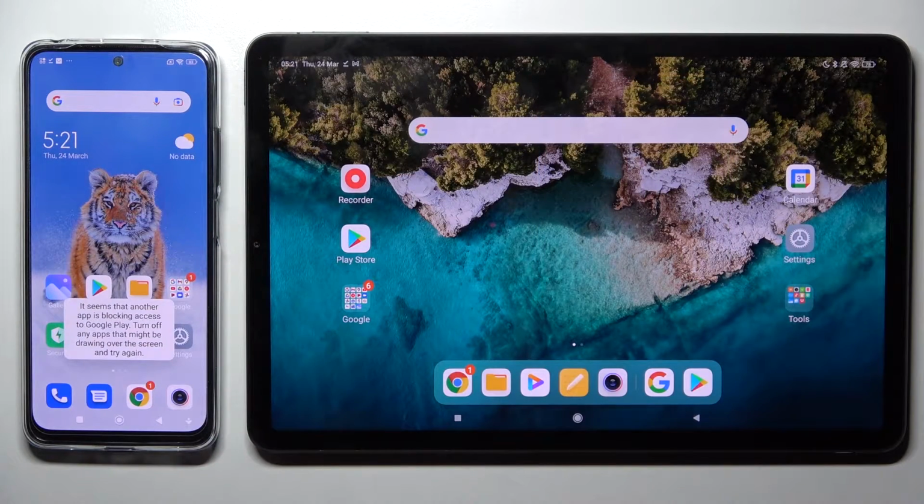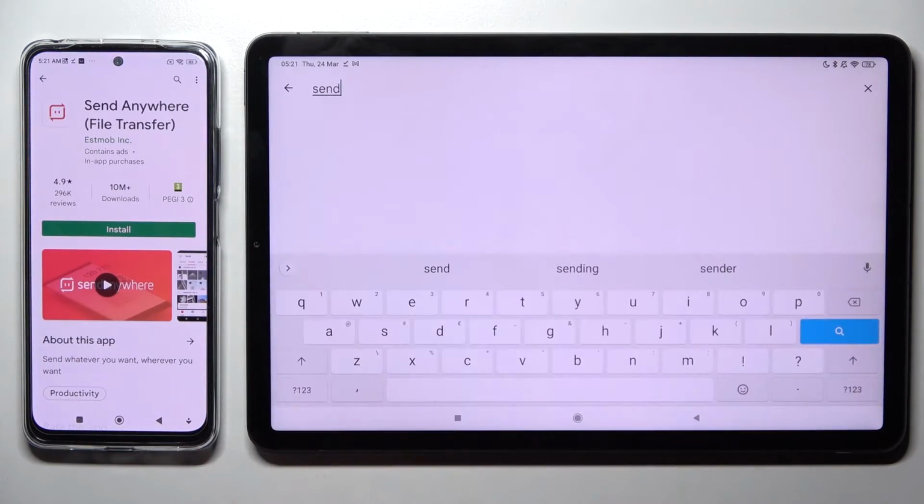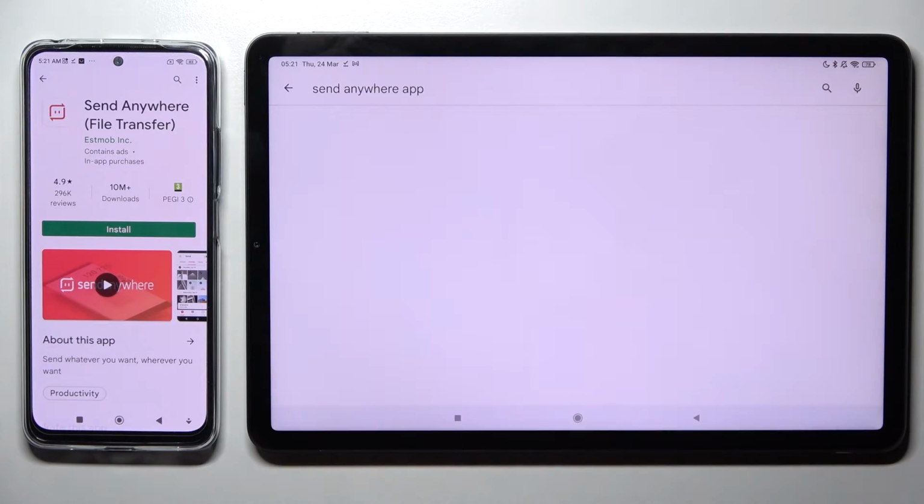Hi! Today I would like to show you how you can transfer files from Xiaomi Device to Xiaomi Pad 5. First of all, go into Play Store on both devices, tap on the search bars and type in Send Anywhere.